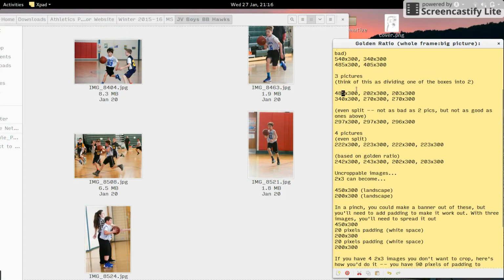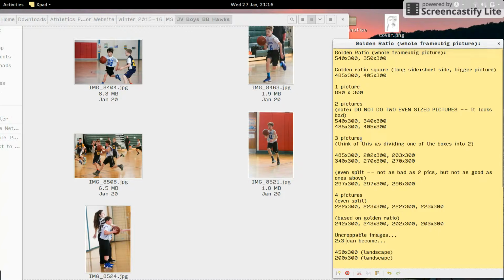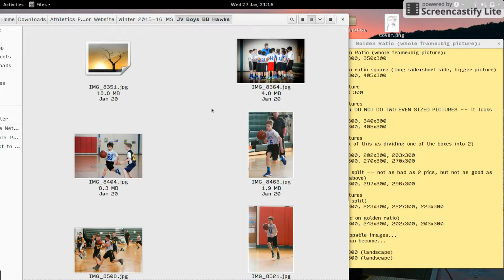Three pictures, we've got some more options, and then here's our options for four pictures. And then finally, if you're really dedicated and have pictures you can't crop, I've got what to do with pictures you can't crop on the bottom. All right, so let's look at these boys' pictures.